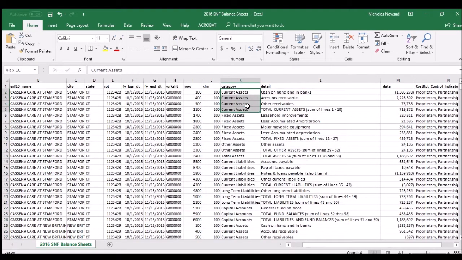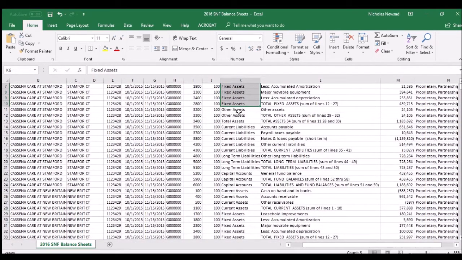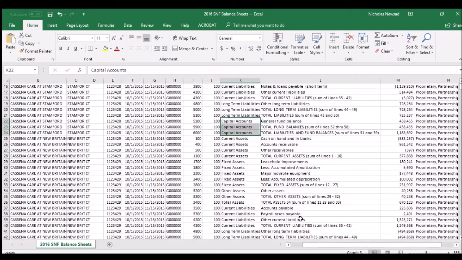So you'll see under current assets, we have receivables, cash, other receivables. Under fixed assets, we might have buildings, we might have equipment, and some of these are more detailed than others. Other assets would be your intangibles, current liabilities, short-term notes, and then long-term liabilities and capital accounts. So some of these are more detailed than others.